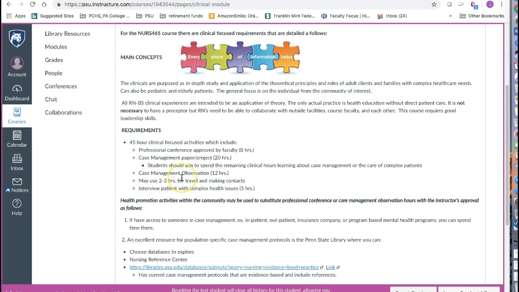Case management observation: you can shadow, you can discuss, you can dig into charts, you can do research in the clinical field and look to see what case management is all about. You can use 2 to 3 hours max for traveling and making contacts, meaning time spent on the phone trying to coordinate with people.